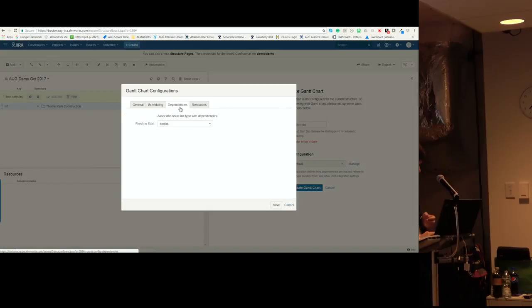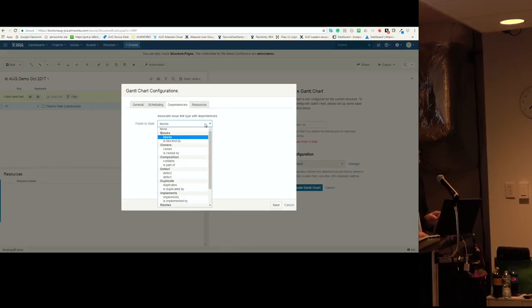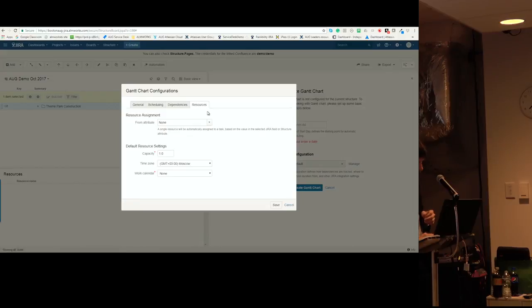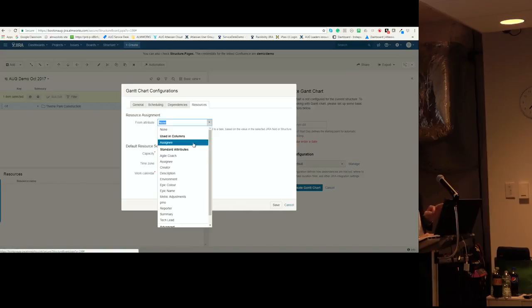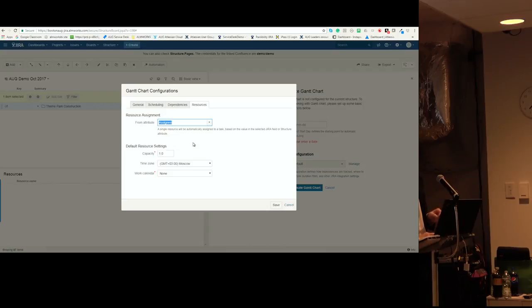The dependencies, this is where you select the link type that is going to be used to indicate a dependency. Default is blocked, but you might have your own custom link type that you're using selected here, and this is the link type that'll get created when you associate two issues. Resources, this is the field that it looks at in Jira to determine who's assigned to a task. If you have a custom field that you use, because assignee might bounce around throughout the task lifecycle, but you want to know someone who's accountable to the task, you might have that field. You can select it here, and that's what will show up in the Gantt chart.